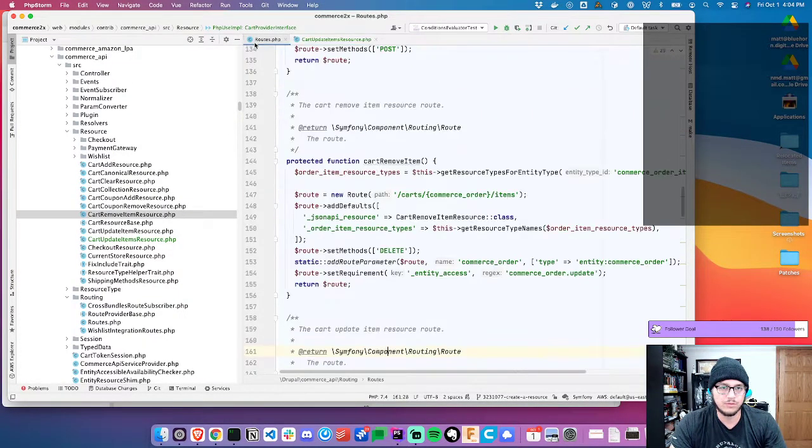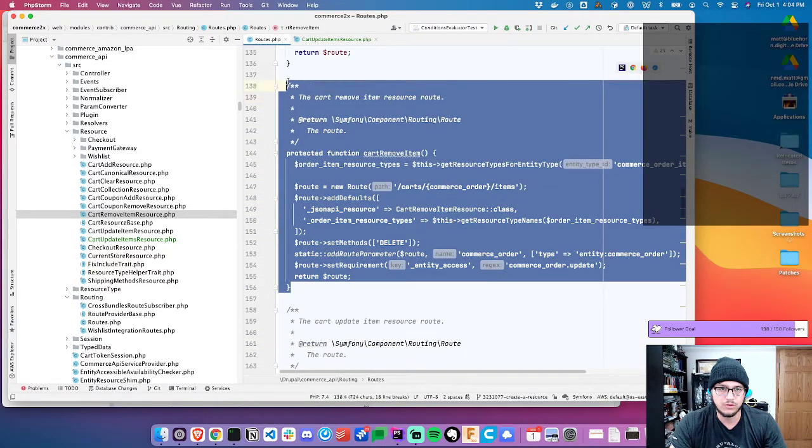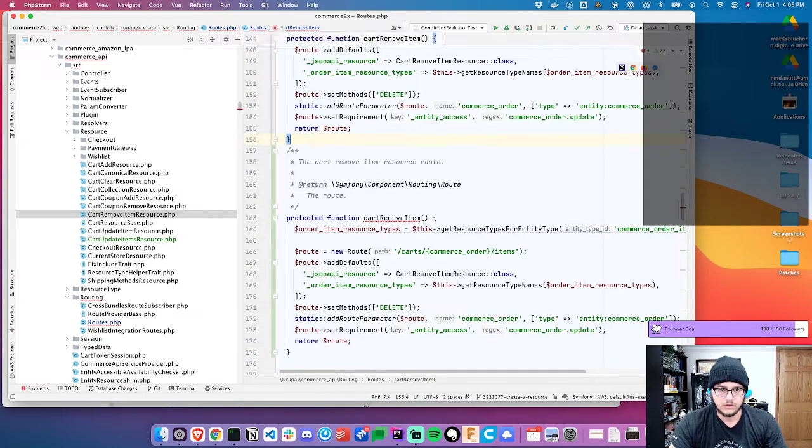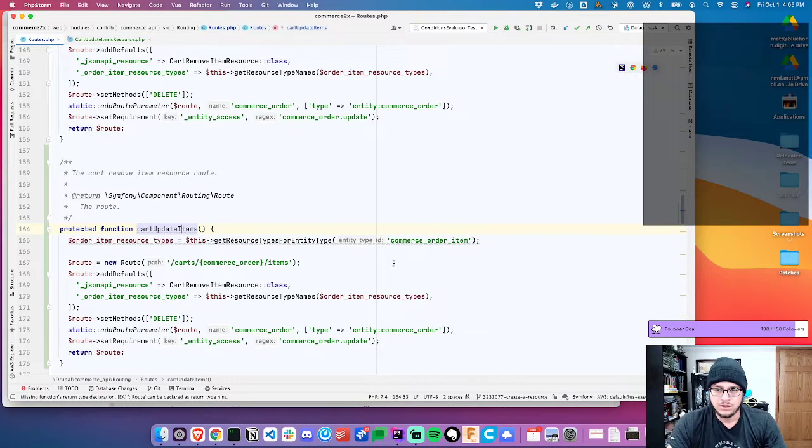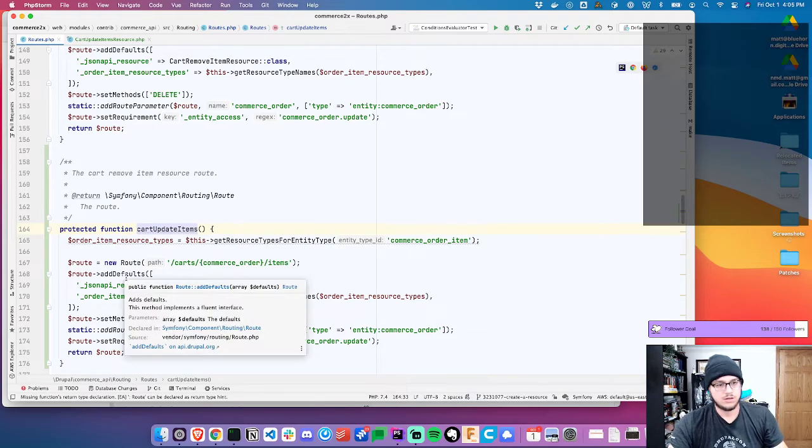Oh, that worked out. So let's rename this cart update items. Okay, let's say I reply to this. Well, that's not the button I want to press. So then I'm going to add this route. I'm going to just post it as a patch and then see if Jonathan can review it.